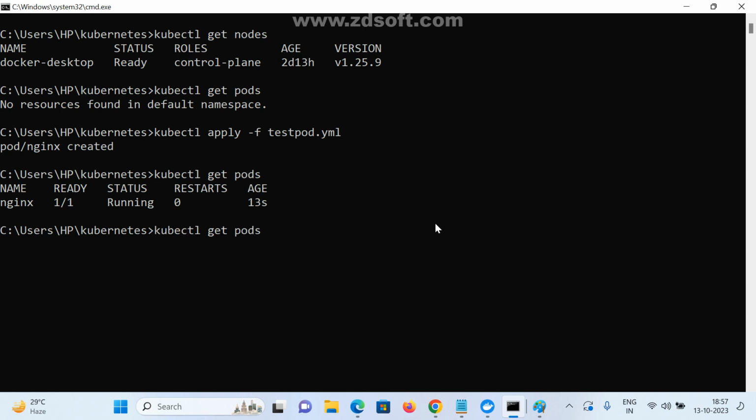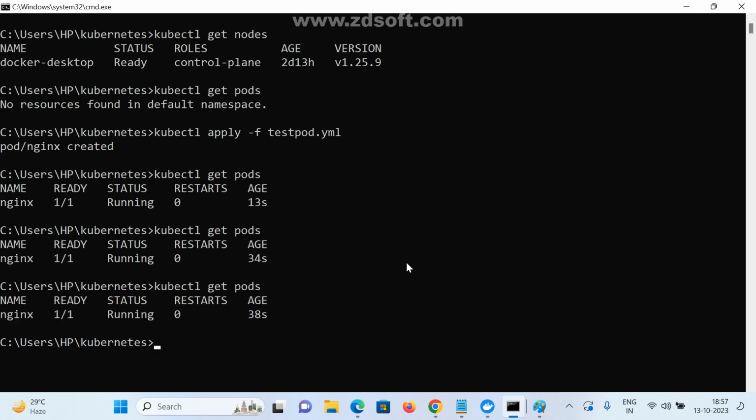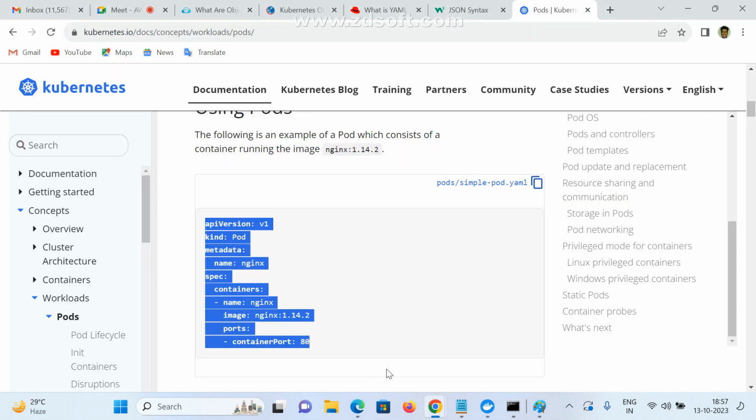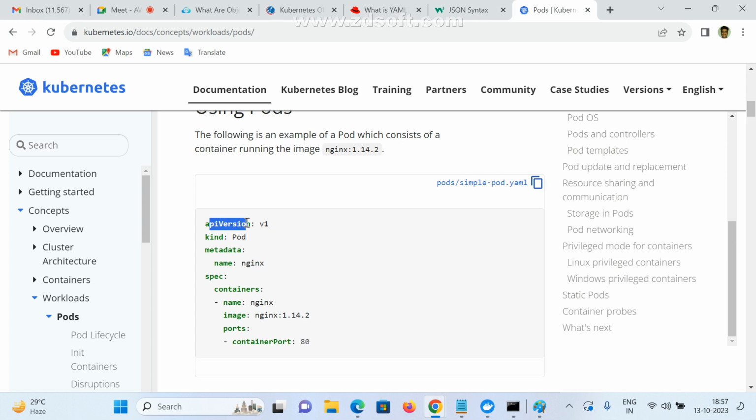Now if you run the same command, see, 34 seconds ago. Now if you run, see here, 38 seconds ago. This is the age timing since we created this pod. I hope you got it. Anyone have any doubt? See here, this is the API version, v1. There are many versions available. I will explain later. First remember, API version default v1, and kind equal to Pod.